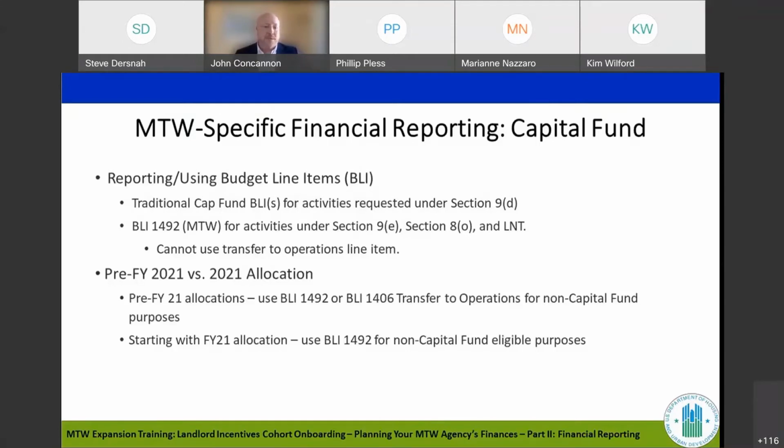Now, if you do want to change some of those older capital funds awards where you still have funds that aren't obligated or expended, you want to move them, say, to that budget line item 1492 for a broader use of MTW funds, you would have to go through the budget revision process and work with your field office to do that. But again, what we're saying is, if you already have your capital fund budgets in place through 2021, there's no need to go back and revise them unless you want to.